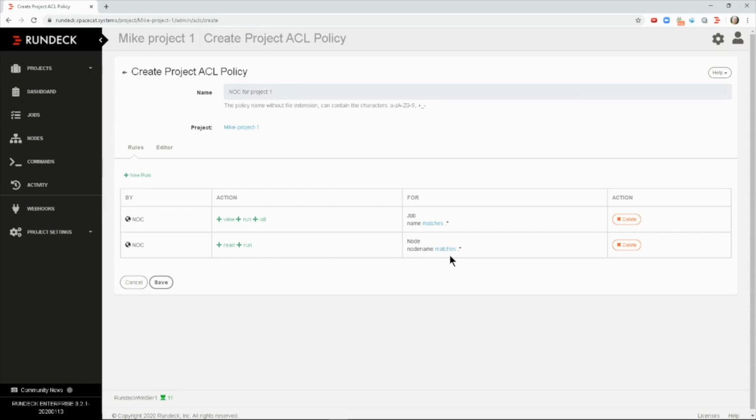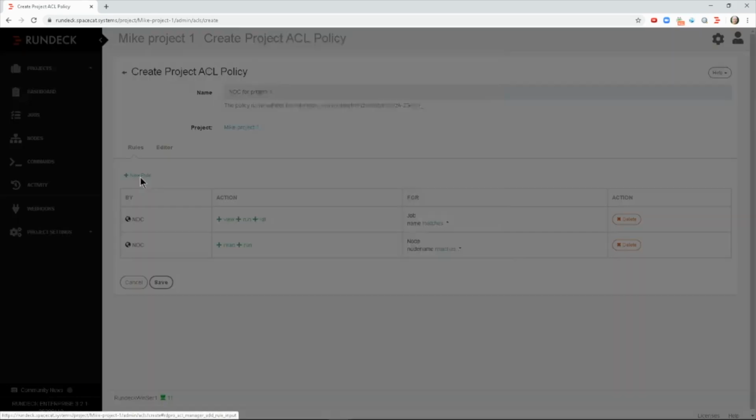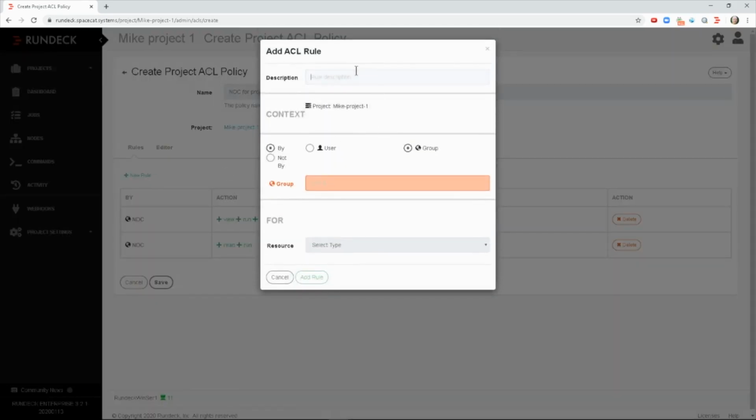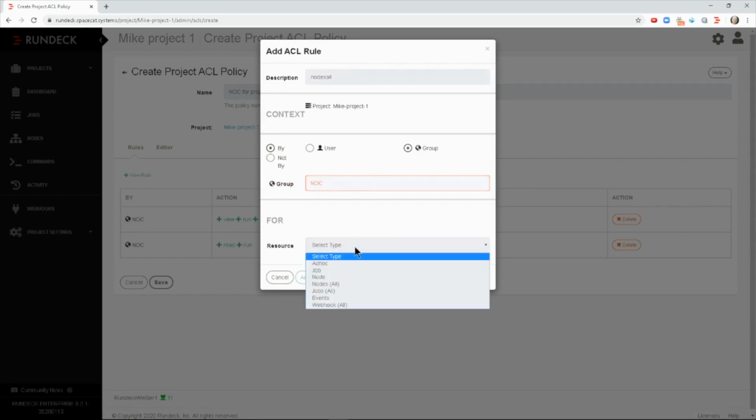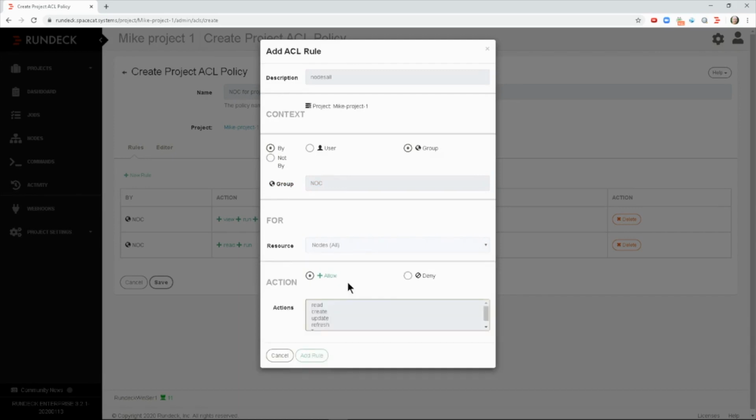Okay, now we need a nodes all. So let's add a new rule. And it's also the group NOC, and resource is nodes all. And we're going to give just read access there.